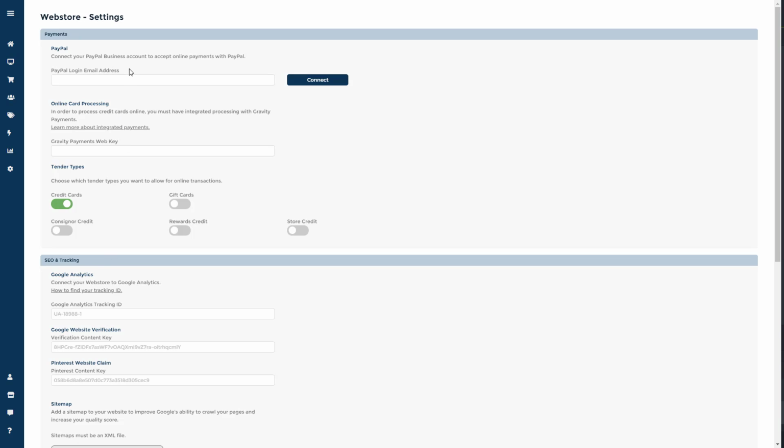Here you'll see the PayPal and online card processing fields. The first field is for PayPal, in case you would like to use a PayPal business account to accept payments for online transactions. This is a very simple process, and all you'll need is a business PayPal account. Add that email address you used to create the account into the PayPal login email address field. Then click Connect. That's going to redirect you to PayPal to finish up the steps.